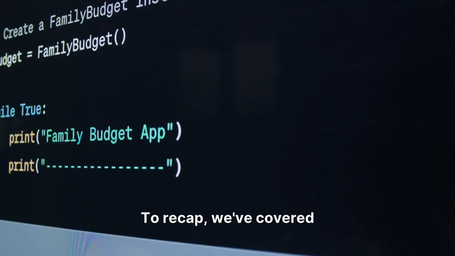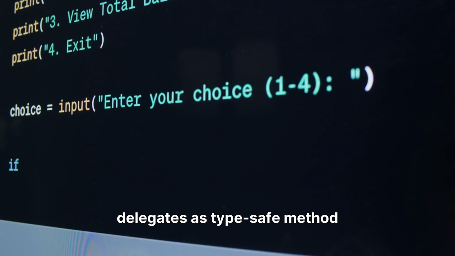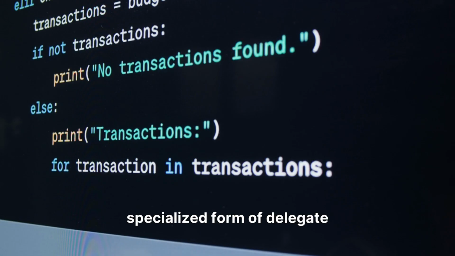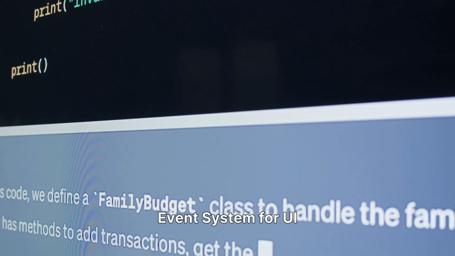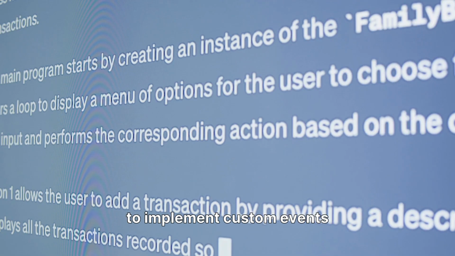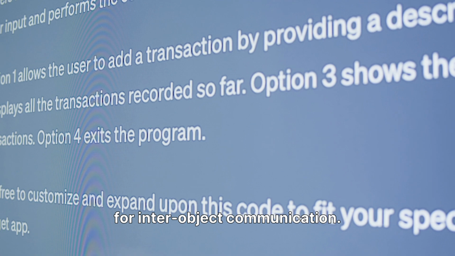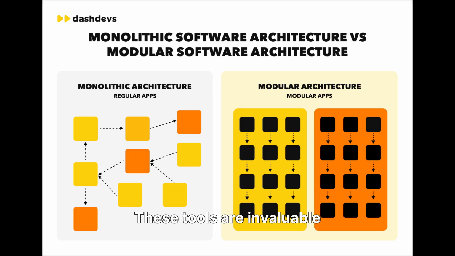To recap, we've covered delegates as type-safe method references, events as a specialized form of delegate for notifications, Unity's built-in event system for UI and input, and how to implement custom events for inter-object communication. These tools are invaluable for creating loosely coupled, modular, and maintainable code, making your game development process more efficient and your projects easier to scale and debug. Embracing these patterns will significantly improve your codebase.